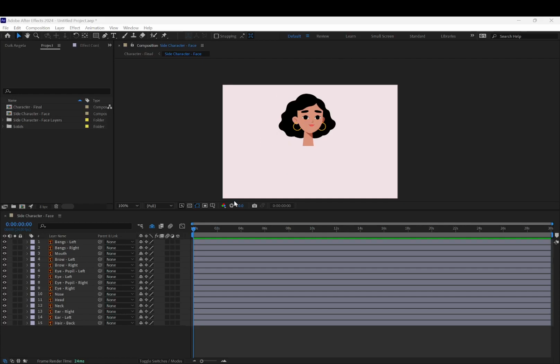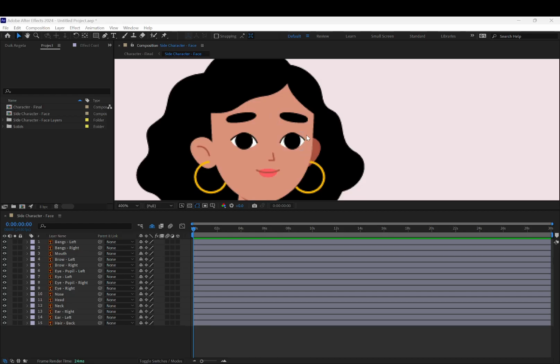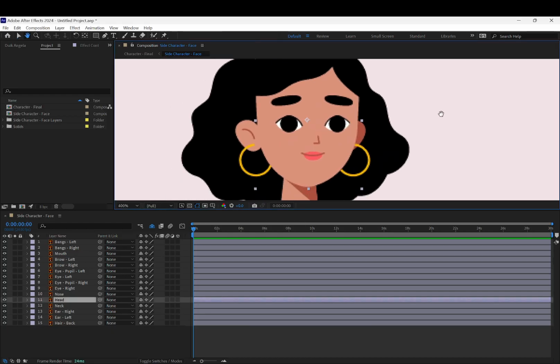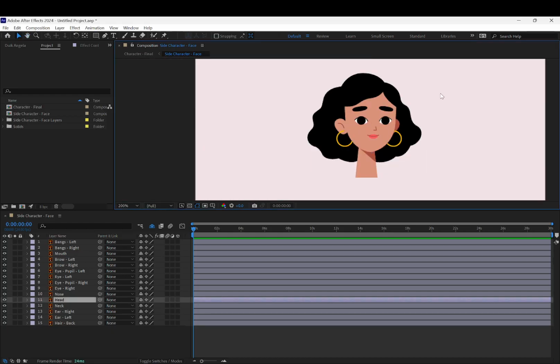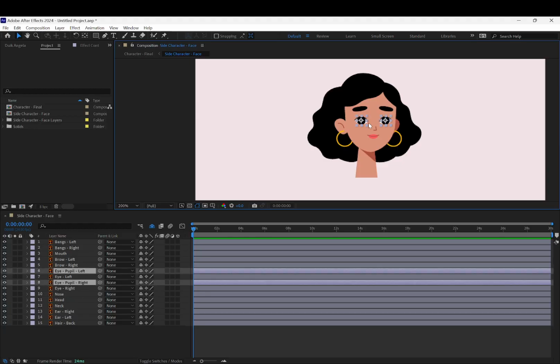All right, now that we have our character, let's go ahead and start working on the eyes. So what we want to happen is we want the eyeballs to look side to side, up and down, and we need Duik to rig that up for us. So we have a few kind of housekeeping things to do before we can get that started. So let's go ahead and get started on that.